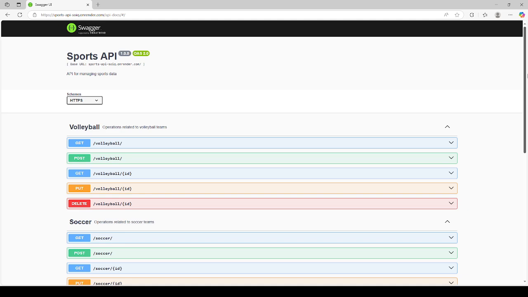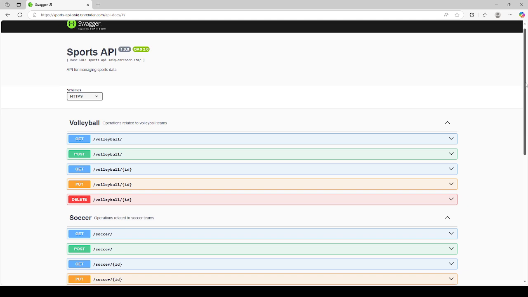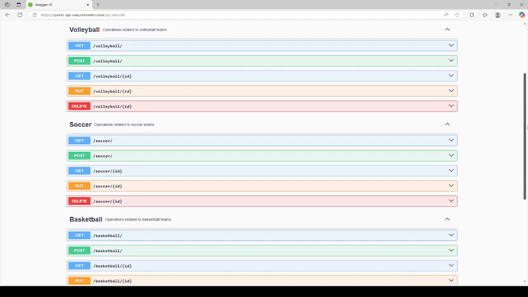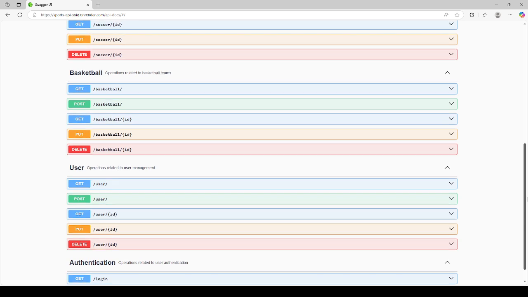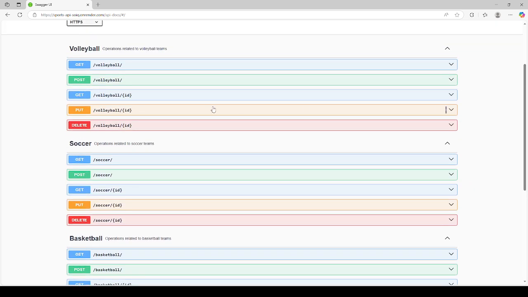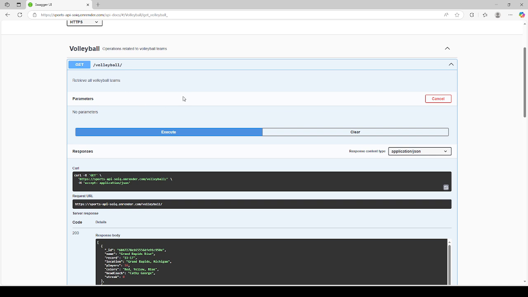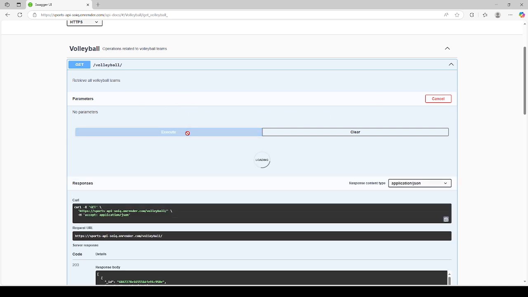I'm here already in my Swagger Sports API. Looking at these, we have the volleyball, the soccer, the basketball, and the user collections endpoints. I'm going to go over to volleyball to demonstrate how this works, but this is going to work only for get and also get with ID. Then I'm going to go over to login, then I would also demonstrate the rest. To get all my volleyball, I'm going to click this execute.